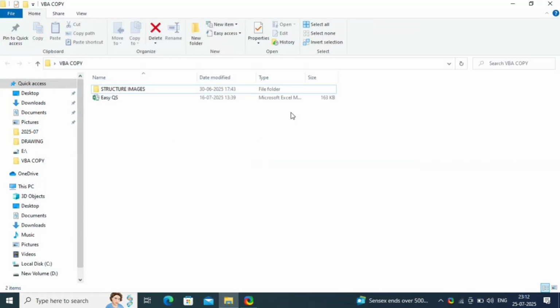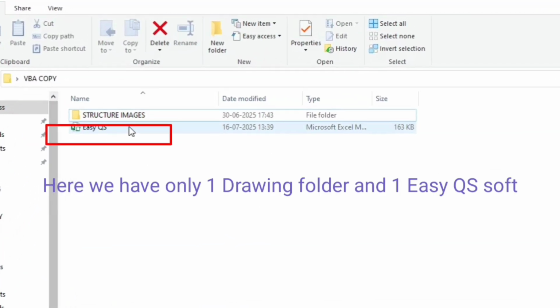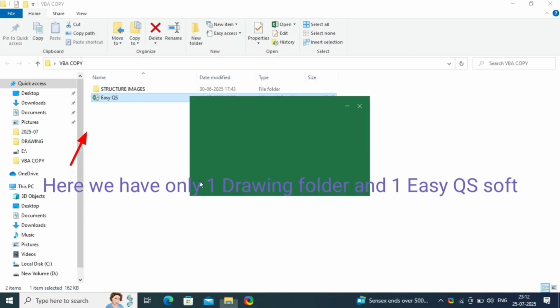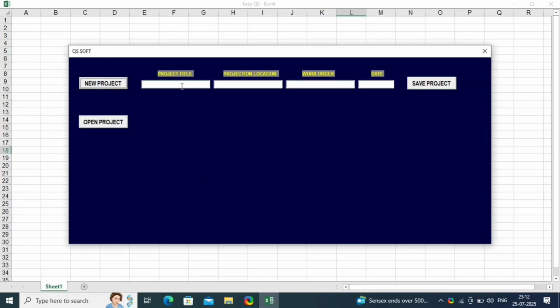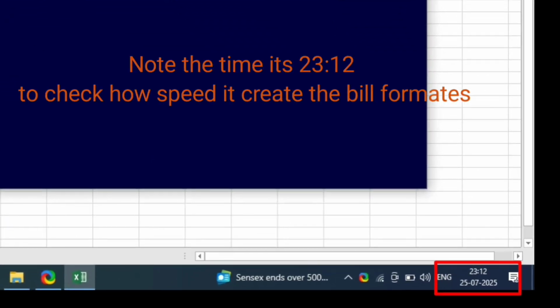How is that possible? I am using a powerful Excel tool called EasyQS, and today I am excited to introduce its first update, EasyQS.